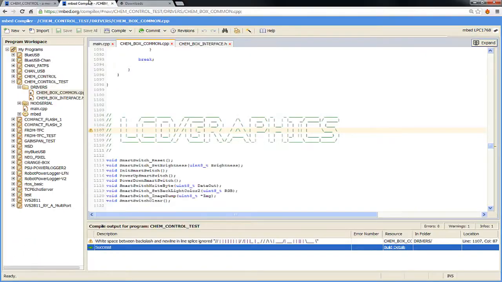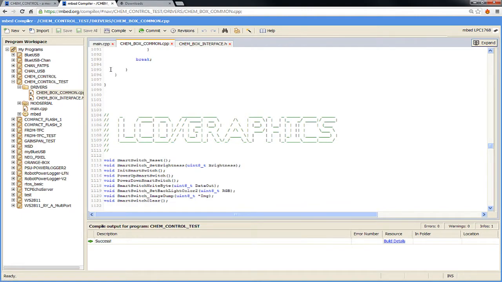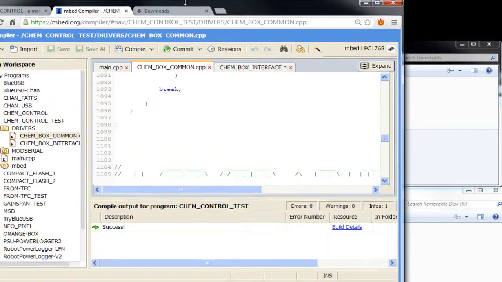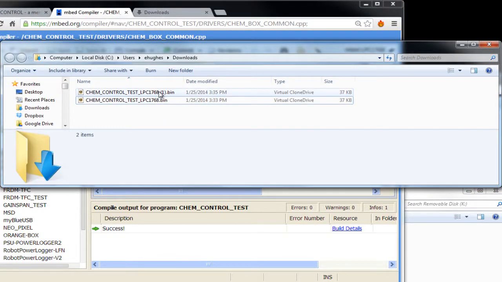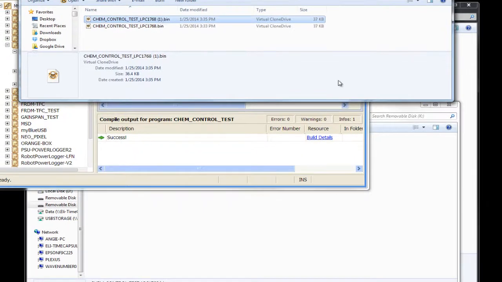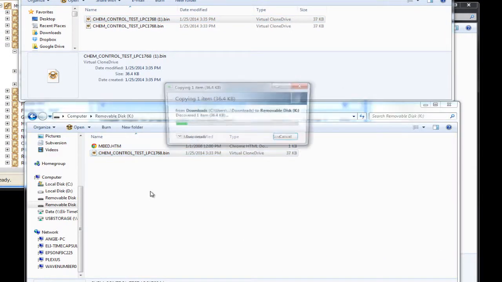Now, let's say I want to compile it again. I'll just hit compile. Now, I should come over to my downloads folder. Notice it has a new program. It puts a little 1. That's what Chrome does. Now I can just drag and drop this over here.